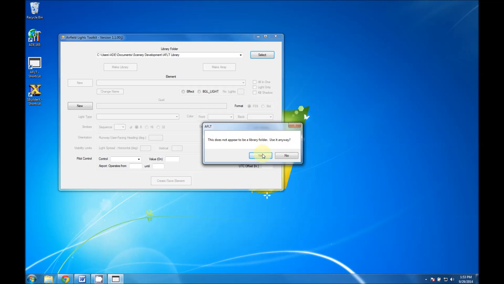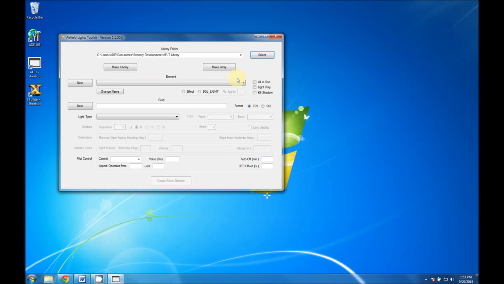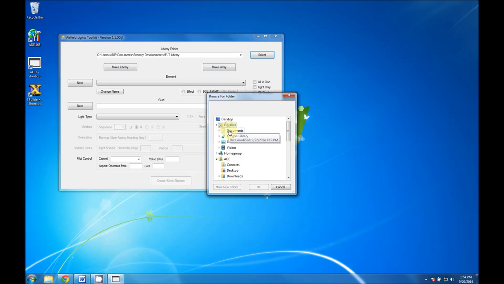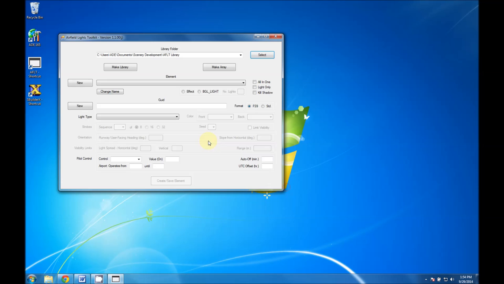Does not appear to be a library folder. Yes, don't worry about it. Okay, so now our library is created. If we were using a separate library for each airport, then we'd go select, libraries, documents, my documents, scenery development, then DeLand, and inside here would be an AFLT library folder all by itself, and we'd choose that one and then click OK. And then it would create all of the library elements for that airport.